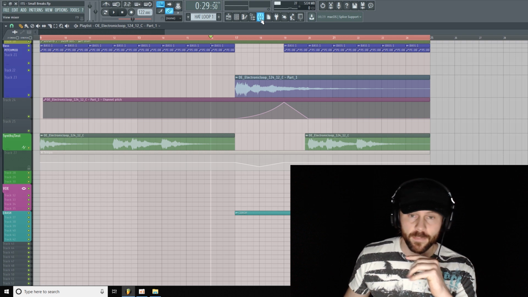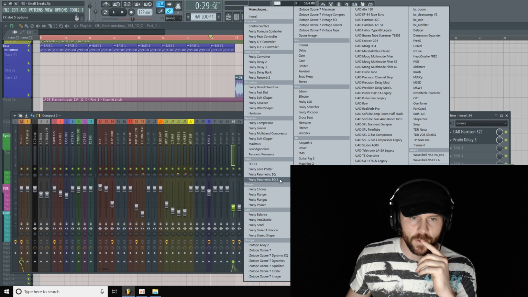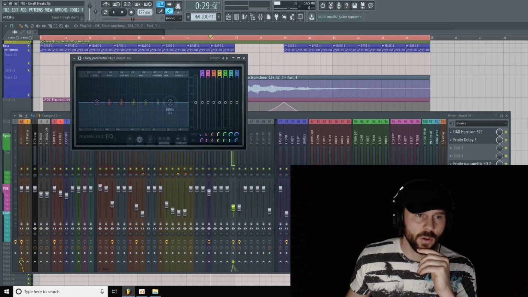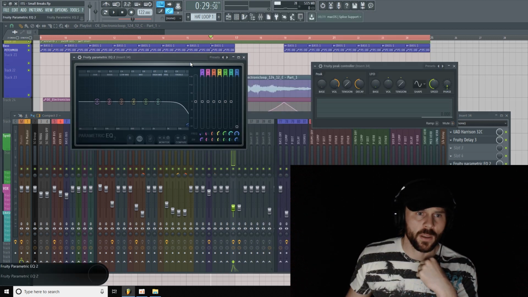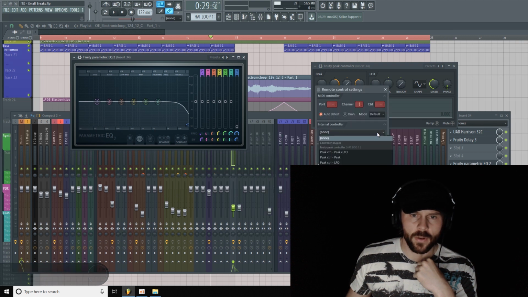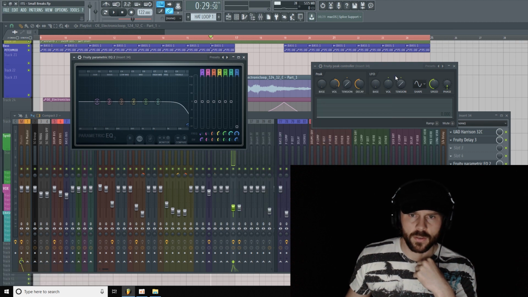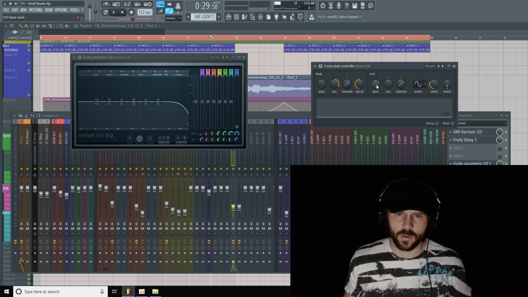set up an LFO. So let's just grab EQ, and I'm just going to do like a simple, basic low pass filter kind of thing. And we'll control that with an LFO. So I'll just grab the peak controller, and I'll link our cutoff to the LFO, accept, and we'll just sync this to quarter notes.